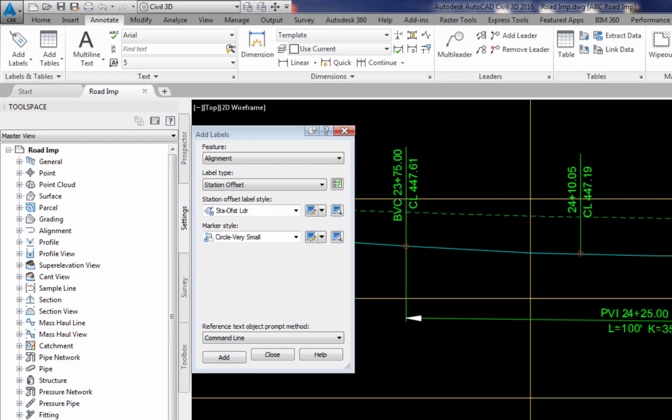Alignment labels contain a station offset and a station offset fixed point label type. For the station offset labels, if the alignment is modified after the label is created, the insertion point of the label will move with the alignment modifications based on the station and offset data associated with the label. The station and offset data will remain the same as originally inserted.